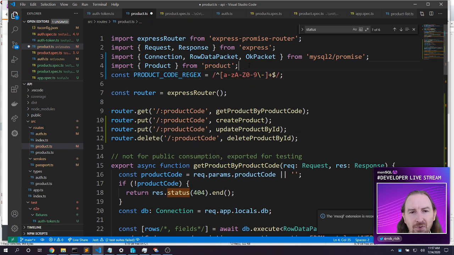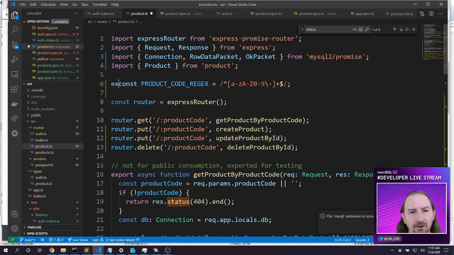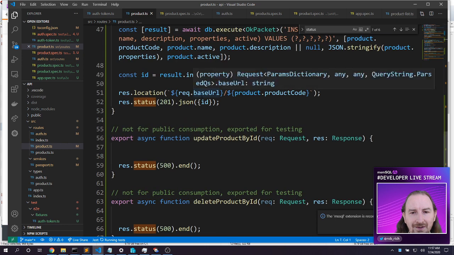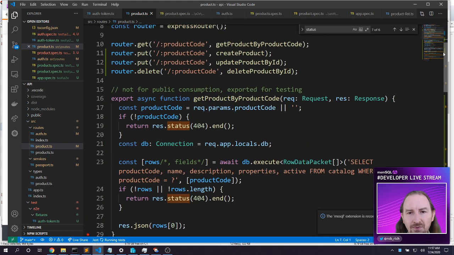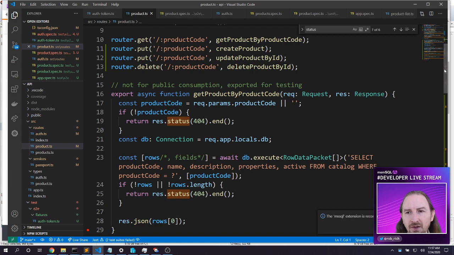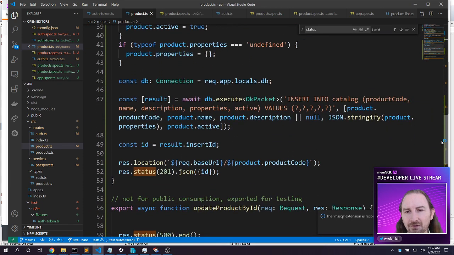Now, exporting this is probably a good idea as well. Export productCodeRegex. We may want to use that in other places as well. If I remember right, we have a similar regex in the client side. So we could actually use that here up at the top to fail out straight away if you sent me a bad product code, and that would likely help us with SQL injection. But because we're using parameterized SQL here, then SQL injection is less of a concern for us.